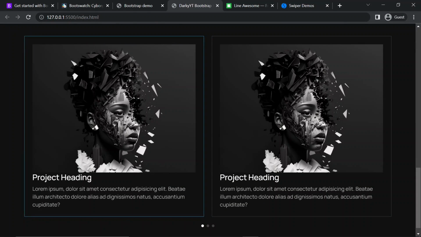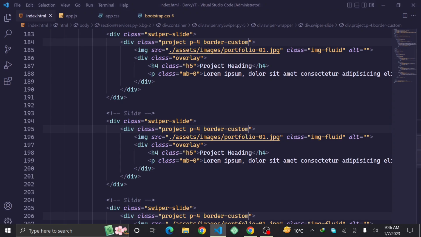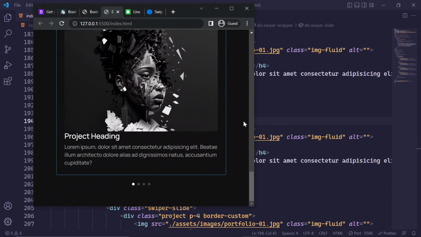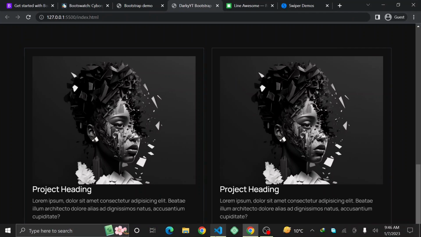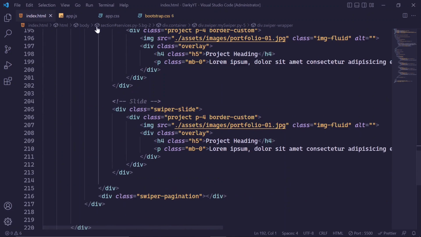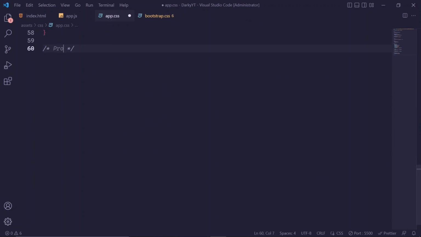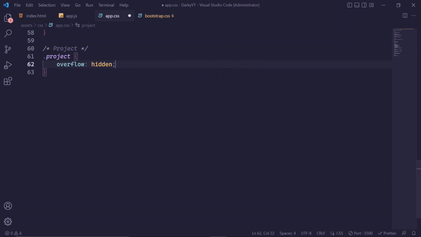So on hover, I'm gonna show the text at the top of this image, just like we have here. So let's do that, and also let's see the responsiveness. So as you can see, looking great. All right. So I'm gonna select the project, and I'm gonna set the overflow to hidden. All right, and set the position to relative.